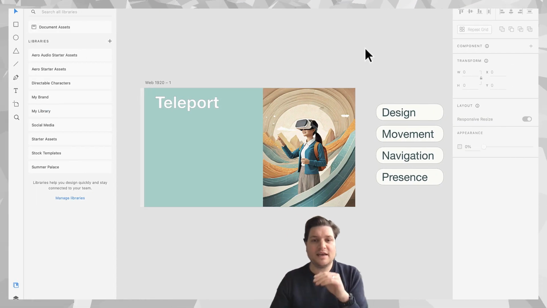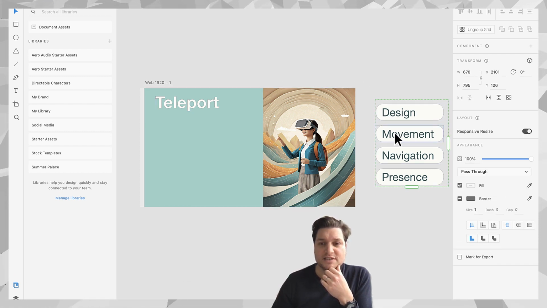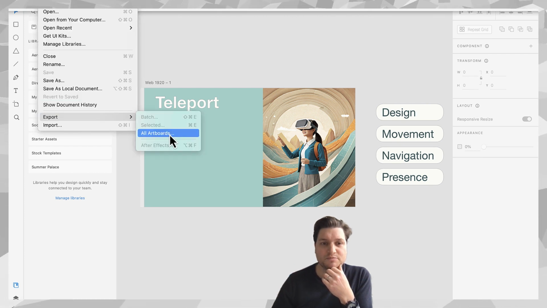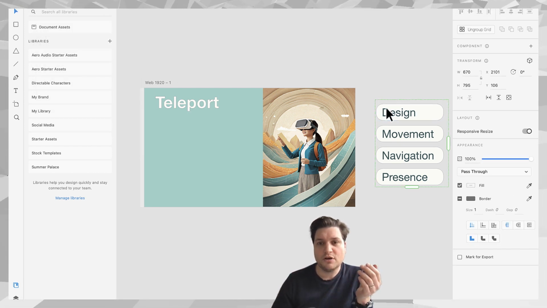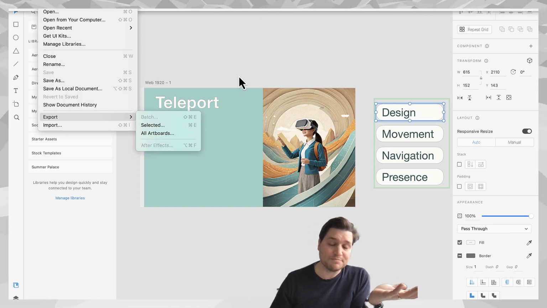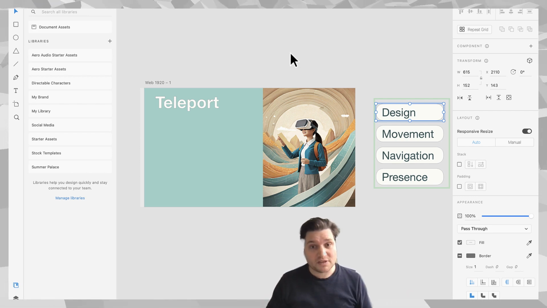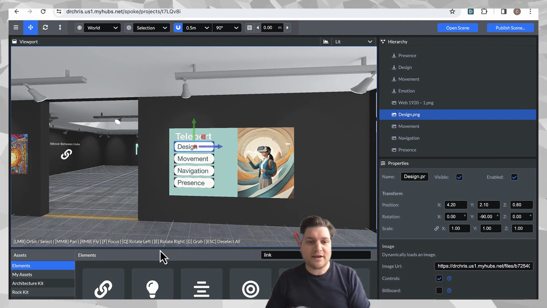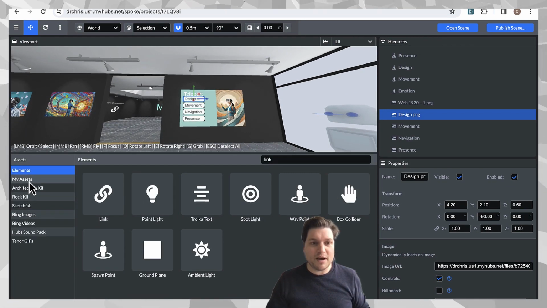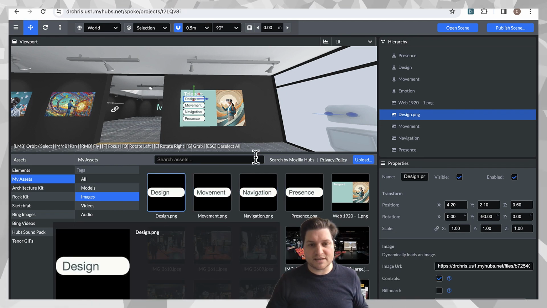So over here in Adobe XD, I've created the elements. So I've created my buttons, I've got a background, and I've gone through and I have exported them. So either the artboard or individual buttons, like so. File, export, selected. Each software will have its own way of working. You do you. So I've now got these outside, and then I have uploaded them into my assets. You'll see them here. There's the background, the presence, navigation, movement.